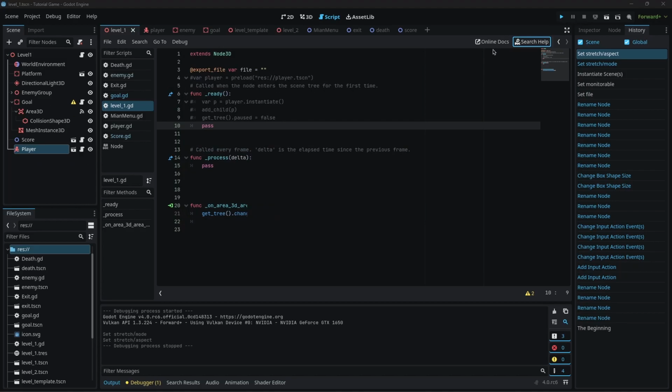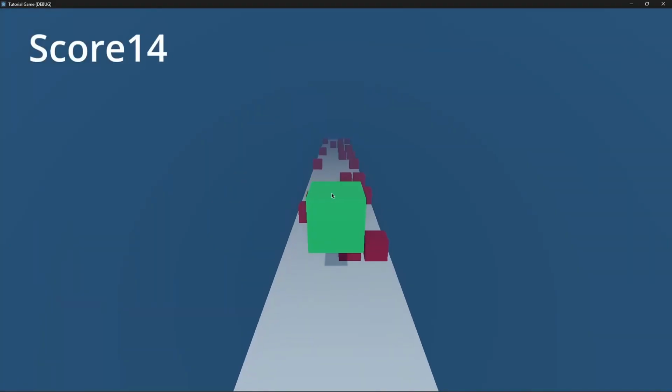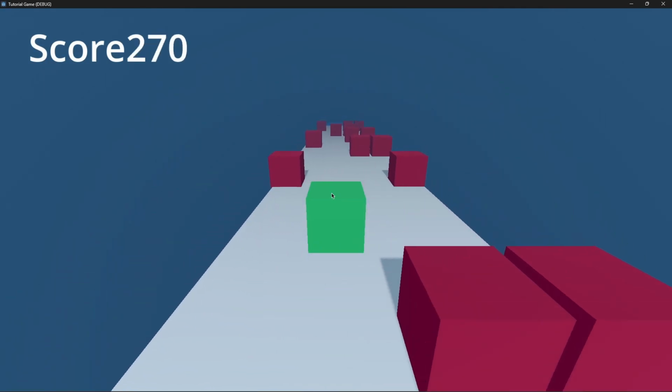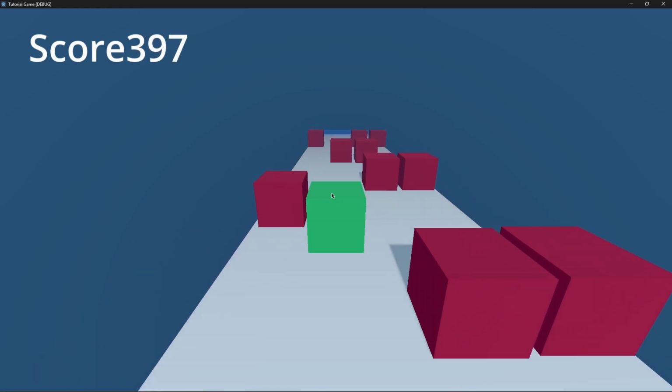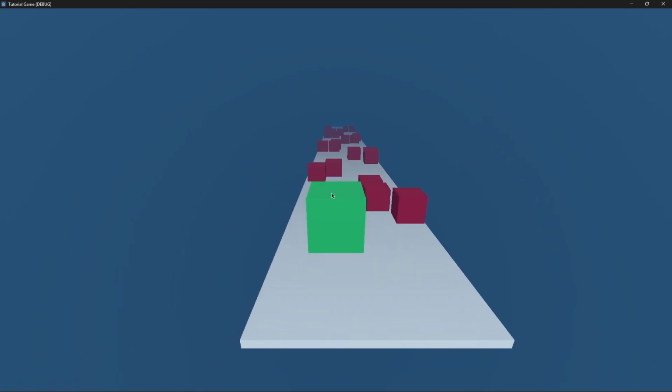Let's try this now. Would this work? I have no idea. Yep, working. Nice. We got our settings right. So let's go to the end of the scene. Here we can go to the next level.